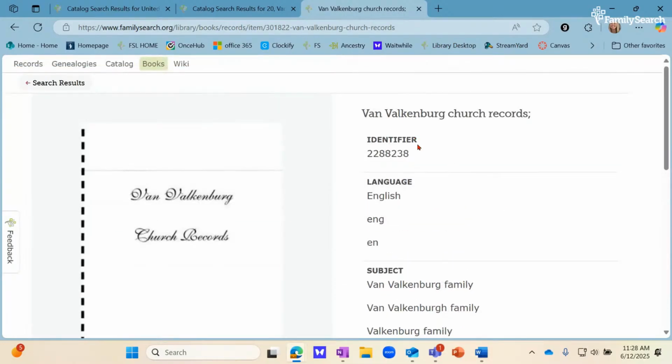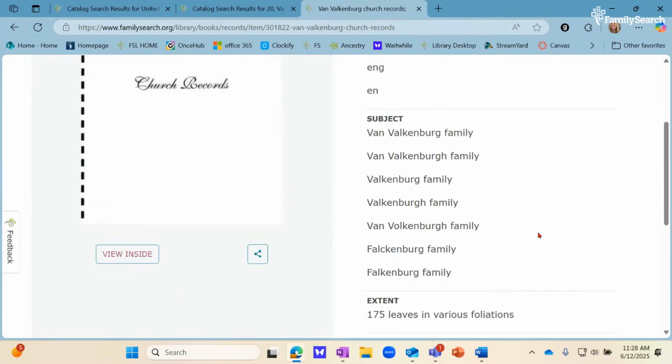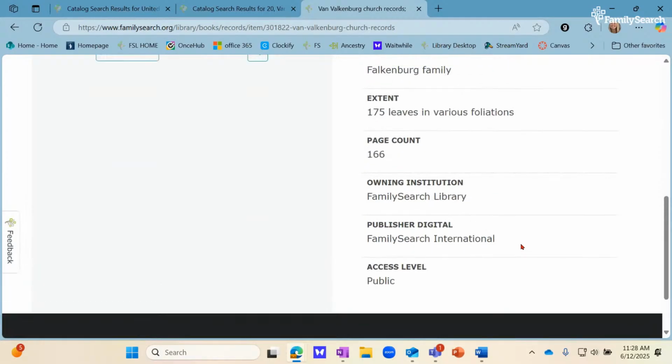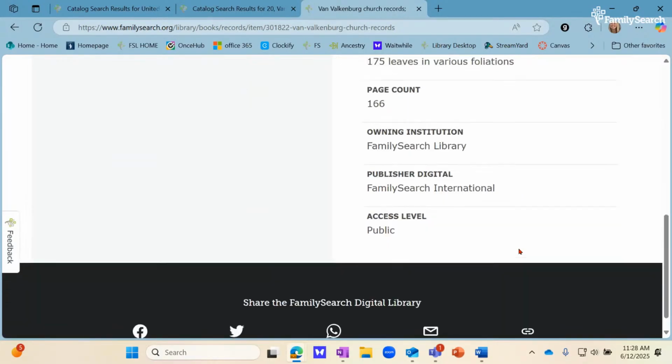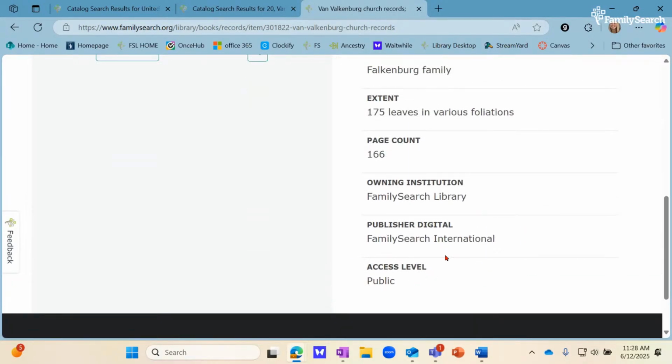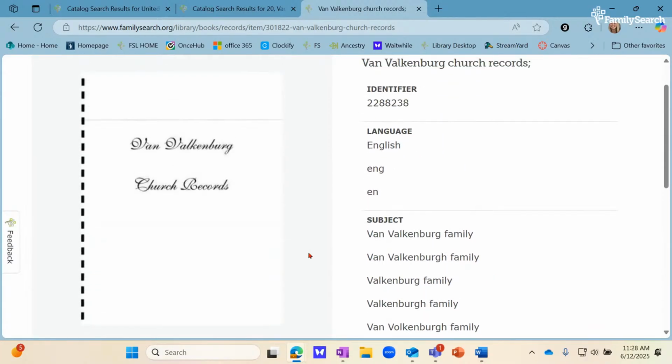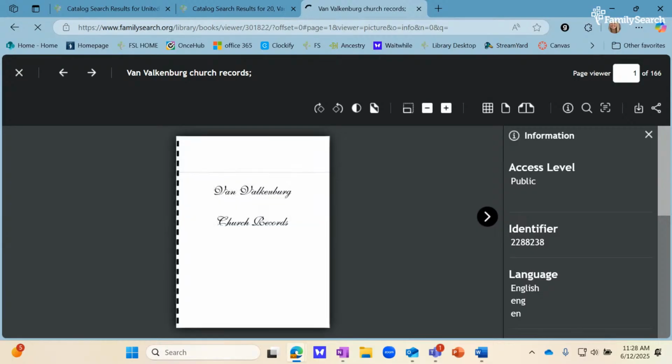Over here, it has an identifier number. It tells us a little information about the different names that might be covered in this book, so some of the same information that was on the previous page. At the bottom is what you'll want to make note of, the access level. This can say public or restricted. Luckily, this one says public, so that means I can view it from home. I can click view inside, or I can just click right on the image.